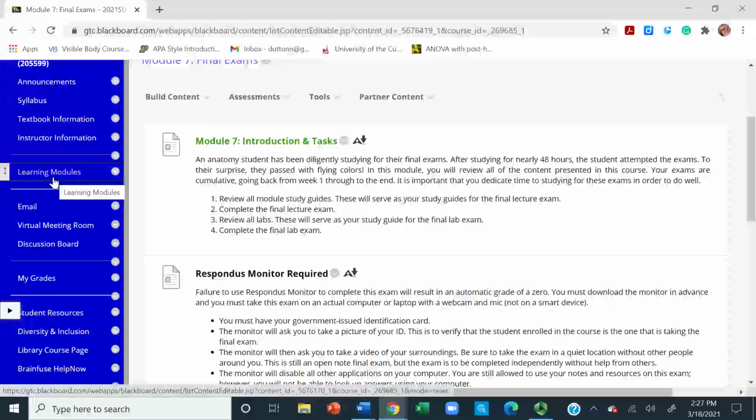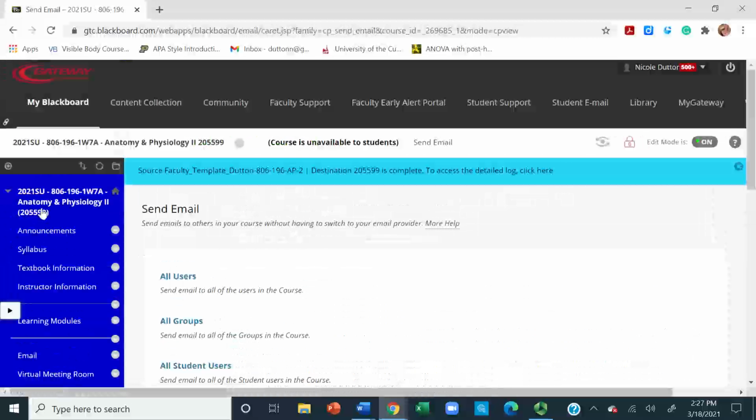So that covers the learning modules. Email is the best way to contact me. If you email through Blackboard, it actually brings with your section number, which is really helpful for me. Typically, I teach a lot of different types of subjects in different formats, so if I know what section you're coming from, I can answer your question a lot faster.